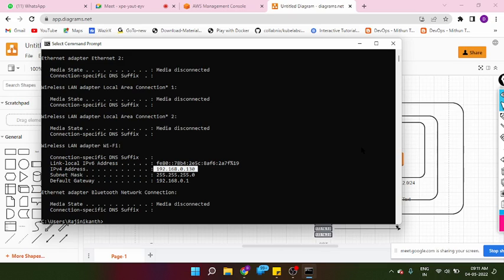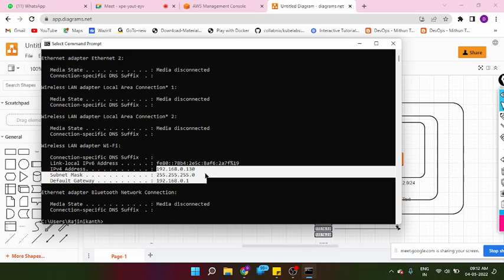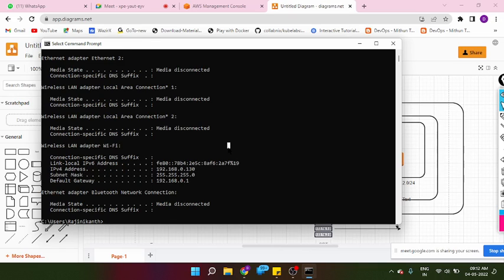Now you can see downside there is a subnet mask, and this is the gateway of this pool. But my laptop also has a private IP address. Then how am I able to access the internet right now?